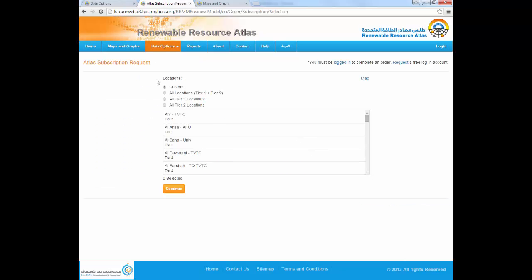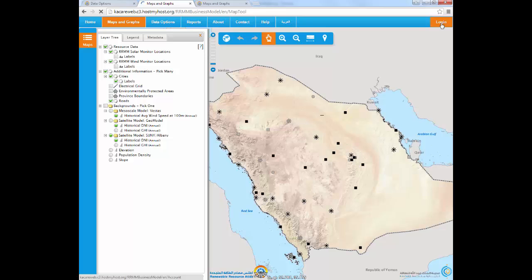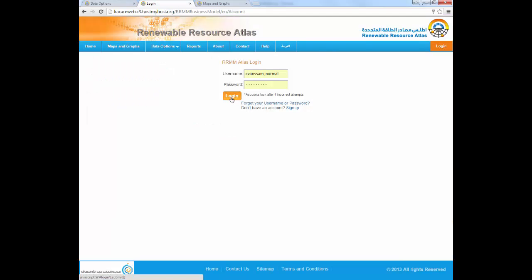Note that if you already have an account for the Atlas or simply want to view free monthly data in the Atlas, you can skip the subscription option and launch directly into the Atlas through the Maps and Graphs menu item. To see free monthly data, you need to log in once you get to the map interface, or request an account if you don't already have one. This page also contains help if you have forgotten your username or password.